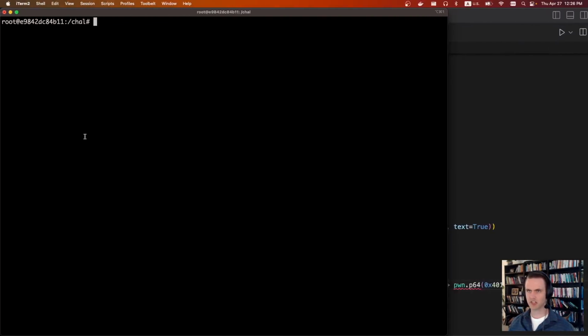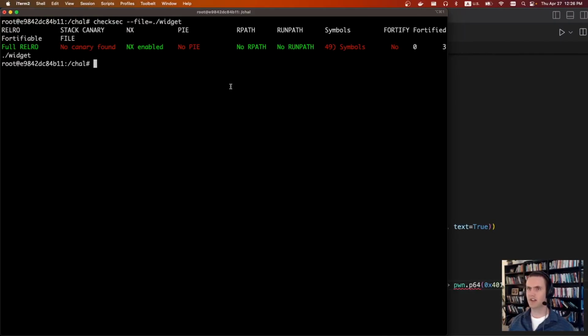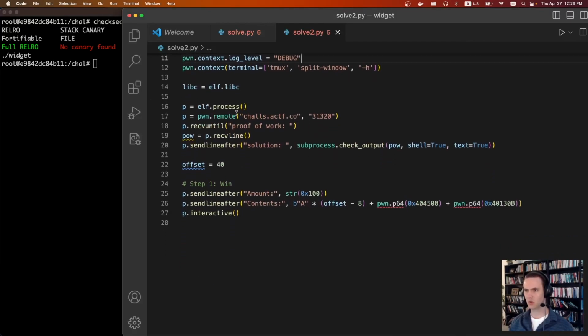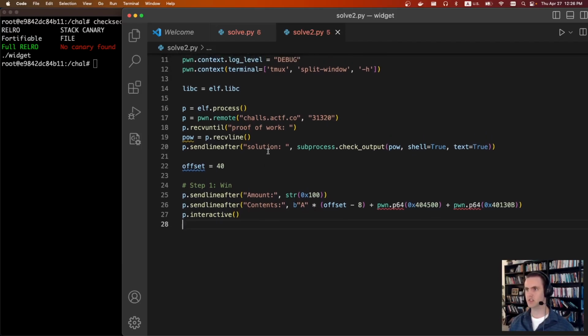If we do checksec, so checksec --file=widget, we can see there is no PIE, so we don't need an info leak or anything as long as we're in the main widget binary section. So yeah, this challenge is absolutely trivial. All we're going to do is a buffer overflow and then jump to that win address. So this is the solution.